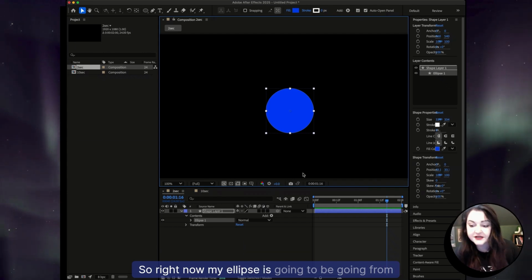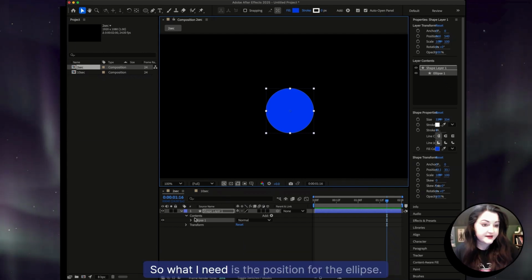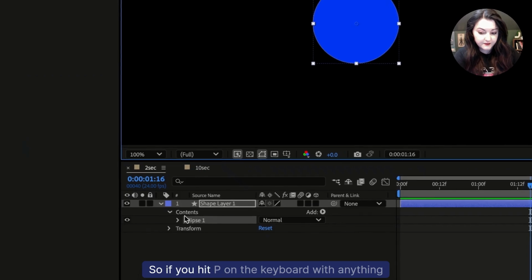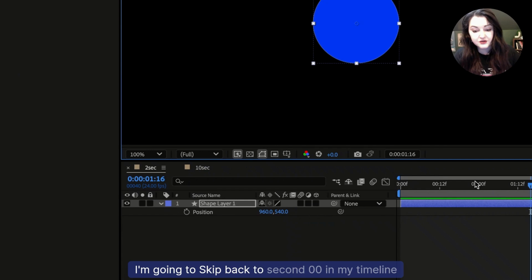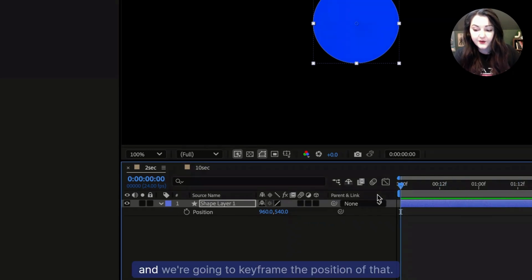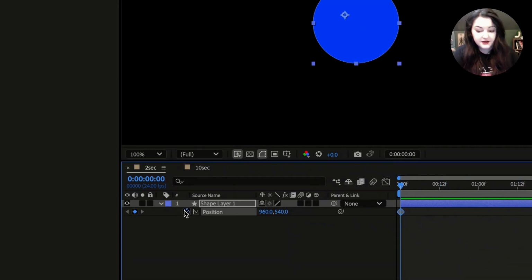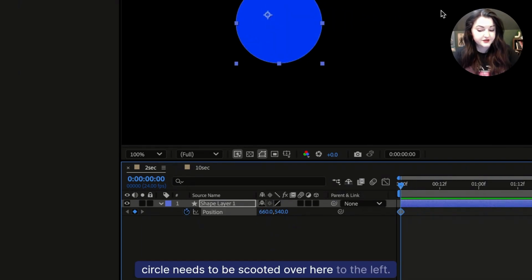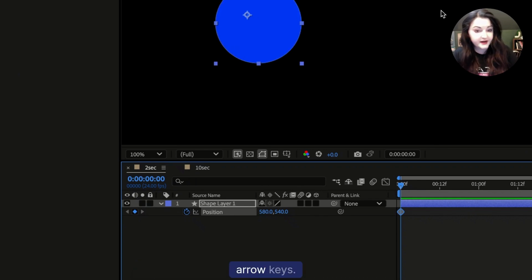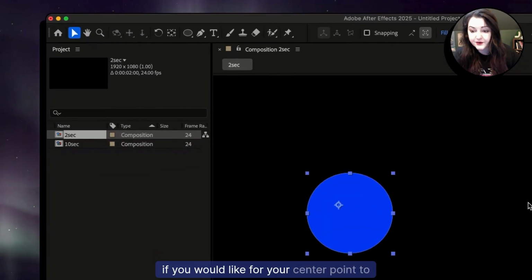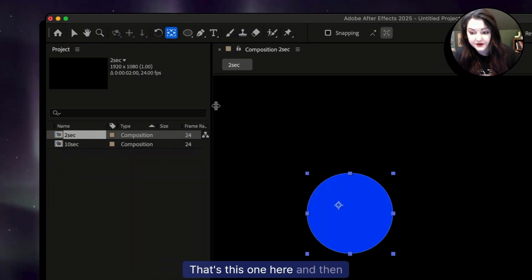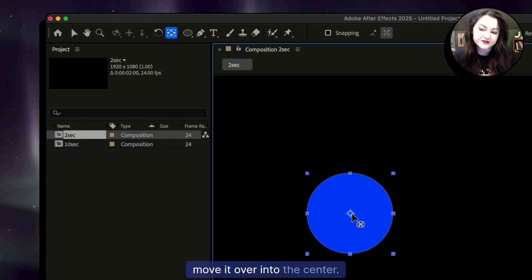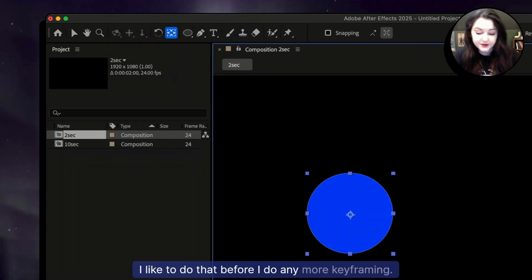So right now my ellipse is going to be going from side to side, so what I need is the position for the ellipse. If you hit P on the keyboard with anything selected, it will bring up the property position. I'm going to skip back to second 0 in my timeline, and we're going to keyframe the position of that. So our circle needs to be scooted over here to the left, so I'm just selecting it and doing that with my arrow keys. By the way, if you would like for your center point to actually be in the center of your circle, you can go grab your pan behind tool, that's this one here, and then move it over into the center. I like to do that before I do any more keyframing.